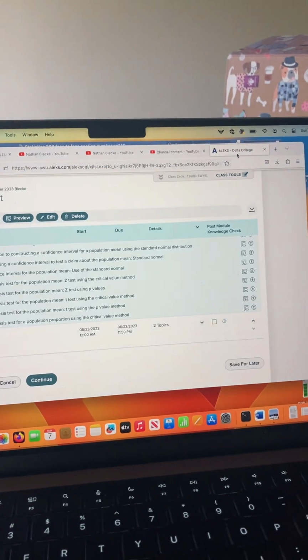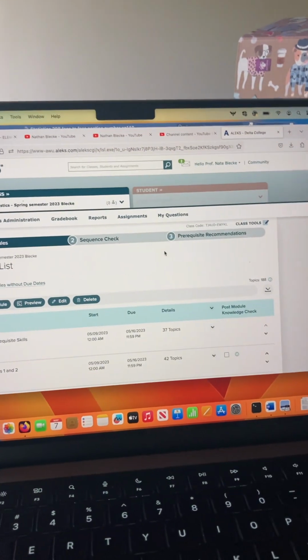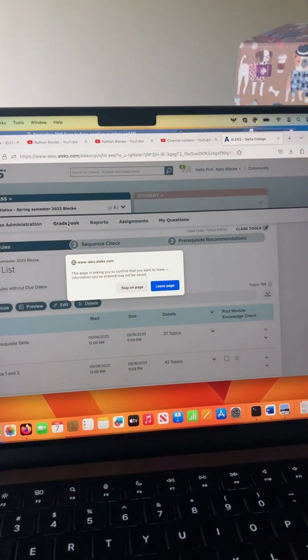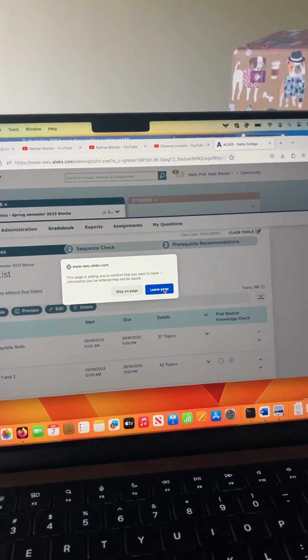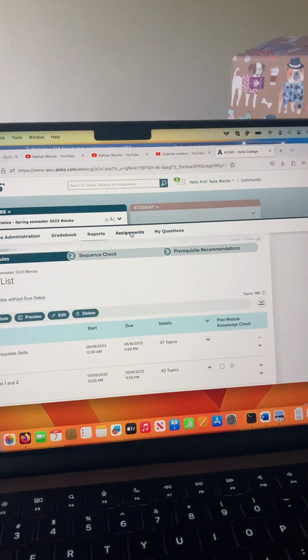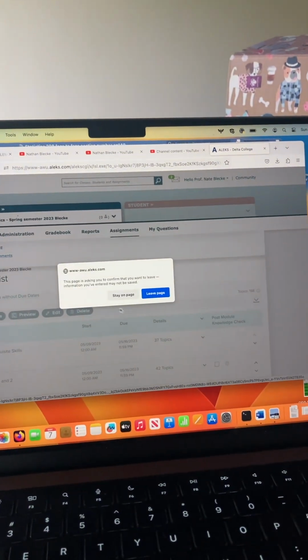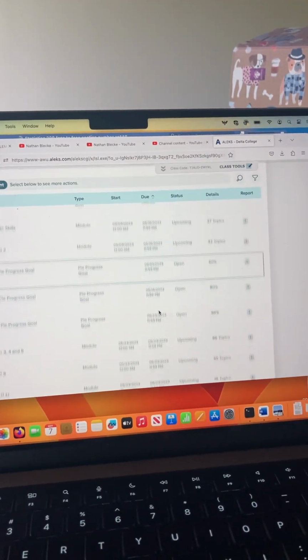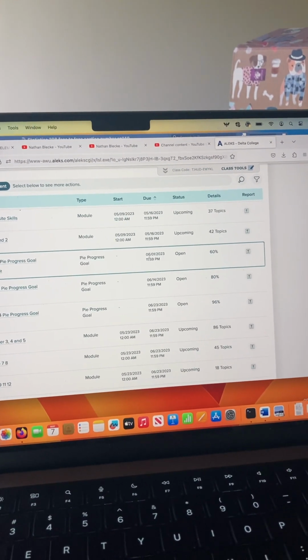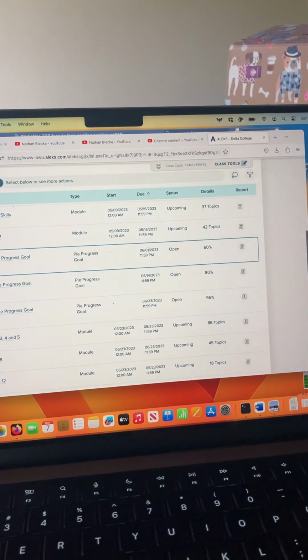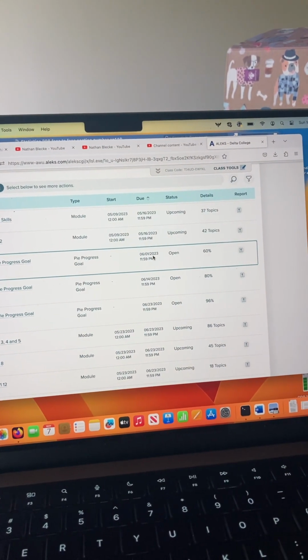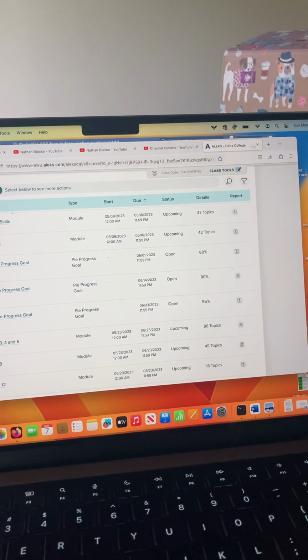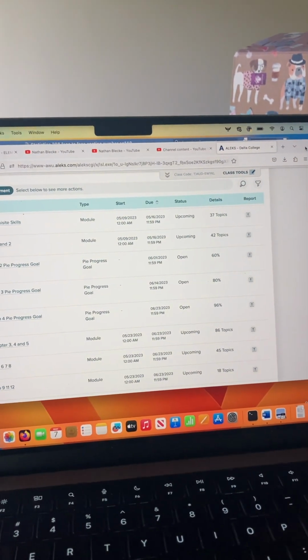I will go back to the ALEKS due dates, and I'll grab the homework real quick. Grade book. Assignments. There we go. Assignments. This 6/1 right here, I will try and adjust so that it matches the due date on the test.